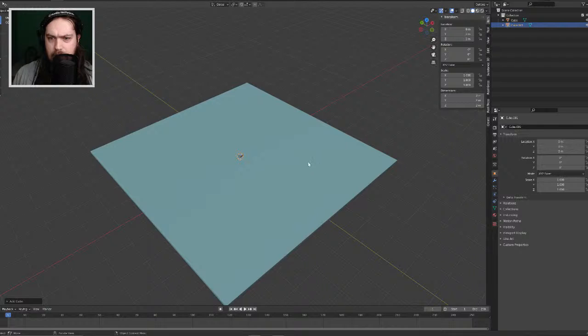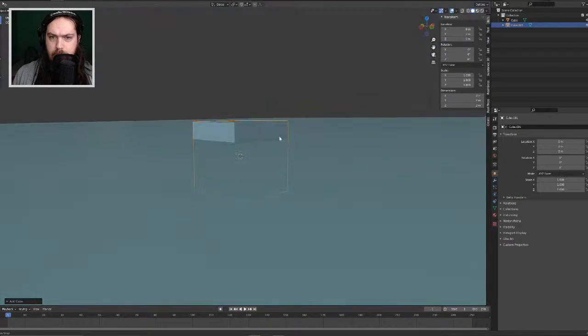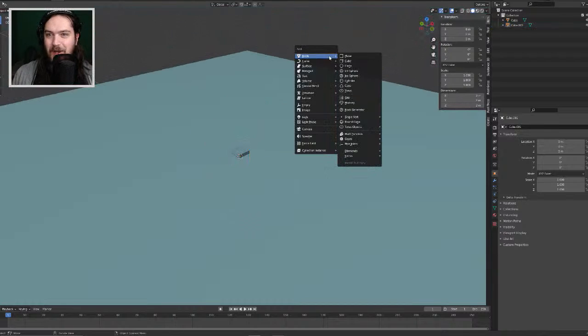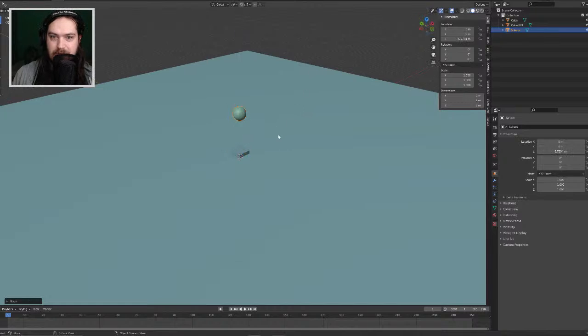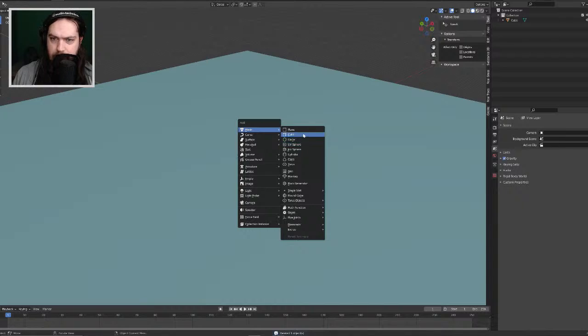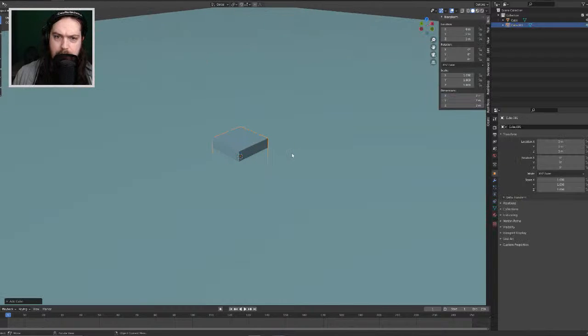So, lads, add another cube. That is definitely not a different color. Hold on. Let's add a sphere. That one is a different color. Okay, so we just got unlucky with the color there, I'm guessing. Let's add another cube. That's fine.